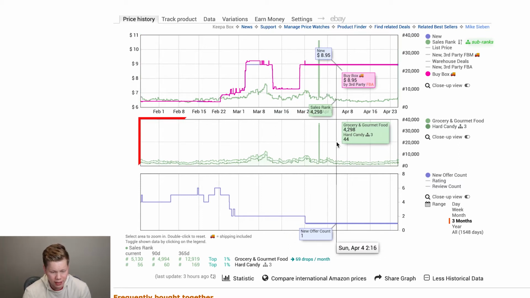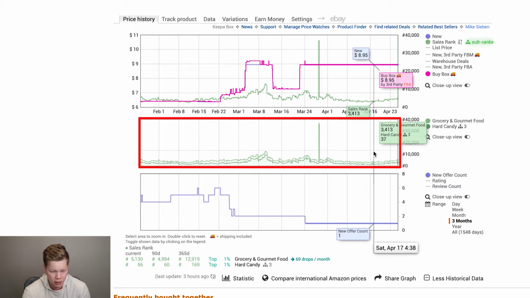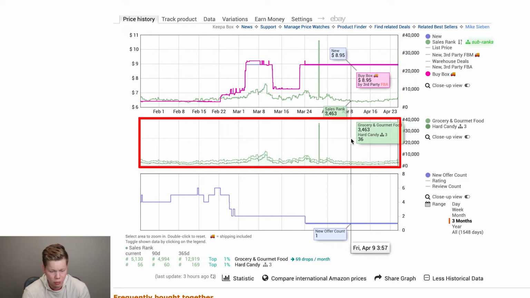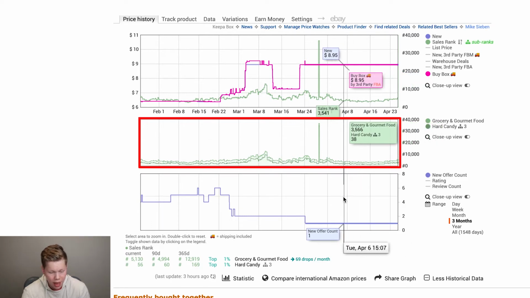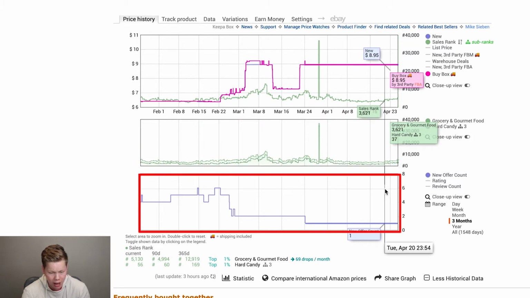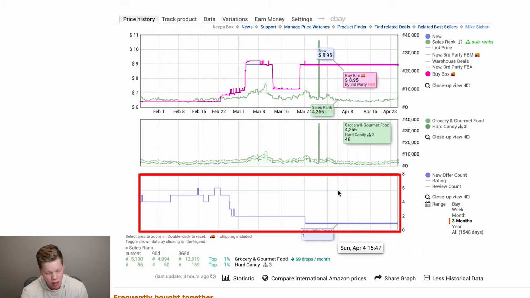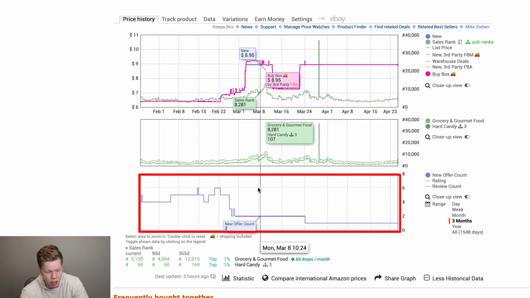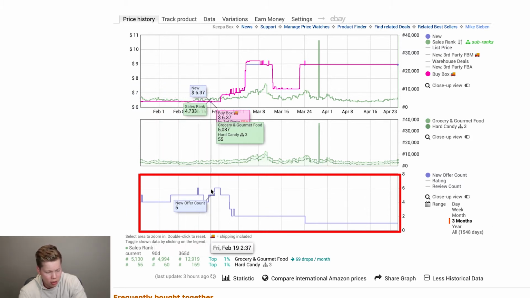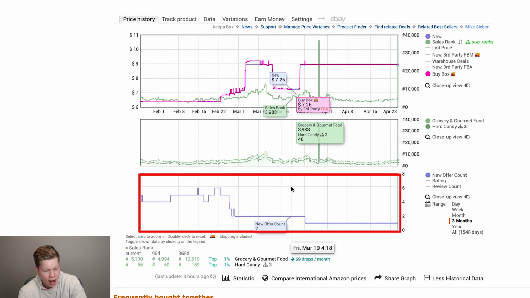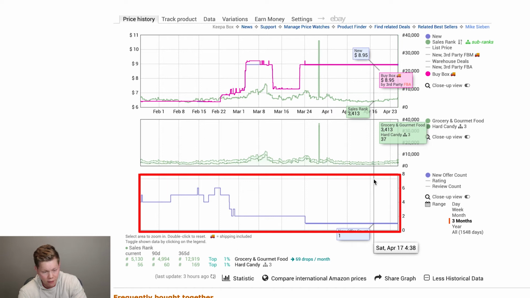The second graph is basically just the BSR graph. It gives you some more information. Like I said, it tells you what category you're in, and also the subcategory if you're interested in that information. And then along the bottom graph, you have your new offer count. This means the number of sellers that are actually selling that product. As we can see here, as the graph goes up and down, that's more or fewer sellers. Back in February, we had 4 sellers, 5 sellers, 4 sellers, 6 sellers. As you move through, there are fewer and fewer sellers of this item.